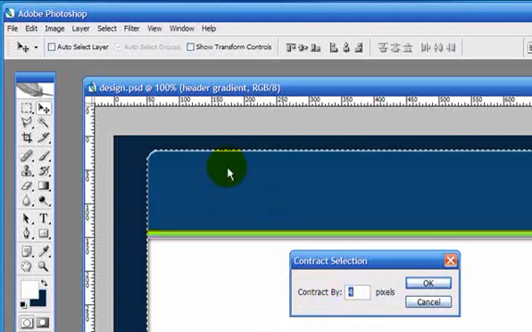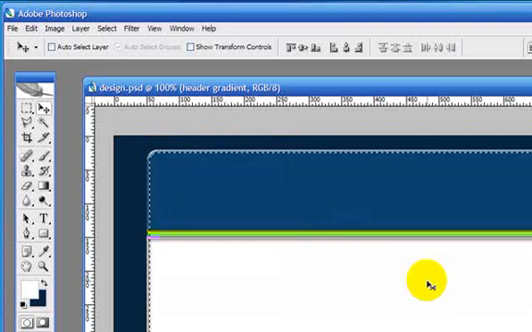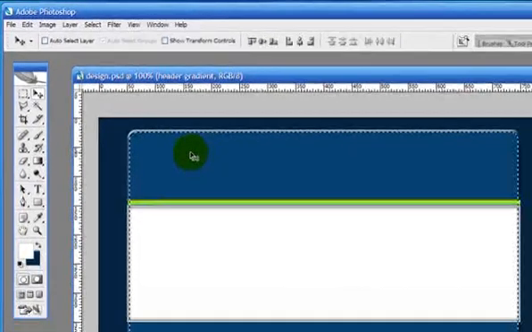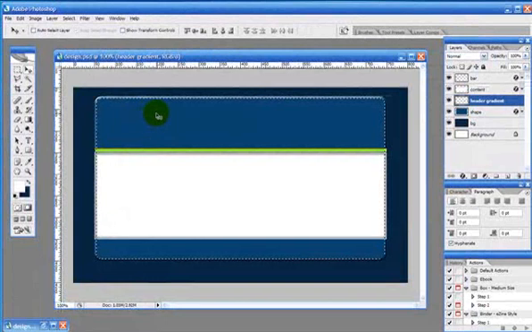Now we know that the header bevel was 3 pixels in size because we set that in one of the previous videos. So what I'm going to do, and what you're going to do, is contract this by 4 pixels, which is slightly larger than the bevel itself. So if you watch what happens to the dashed line when I click OK here, there we go. It's made the entire selection smaller. This is now the area that we want to concentrate on. This is actually within the size of the bevel.